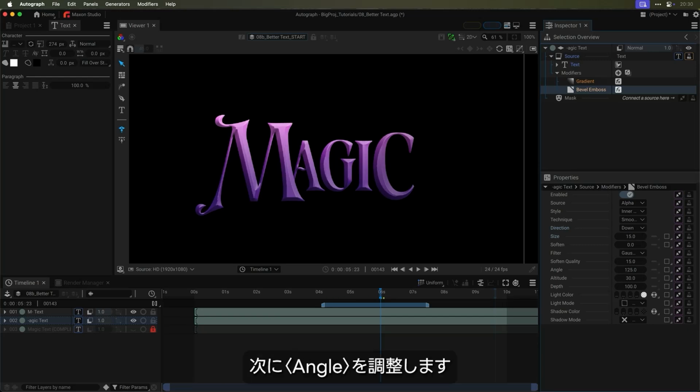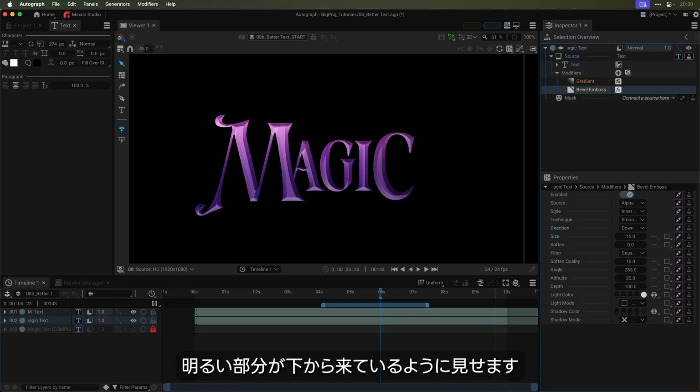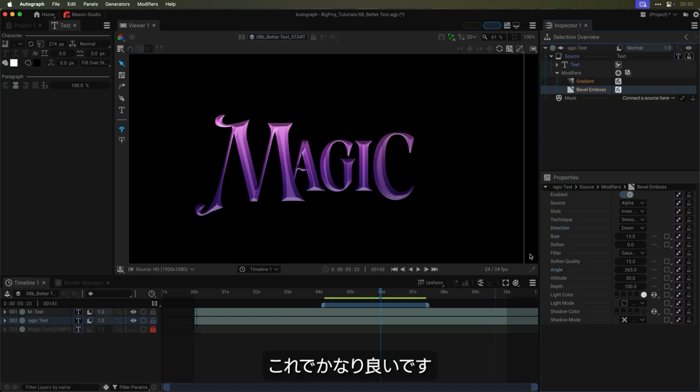And then I want to adjust the angle so that the light value looks like it's coming from the bottom. And that looks pretty good. Kind of like from the side a little bit, because if it's straight from the bottom, then we're missing some of those highlights. So yeah, around there it looks pretty good.